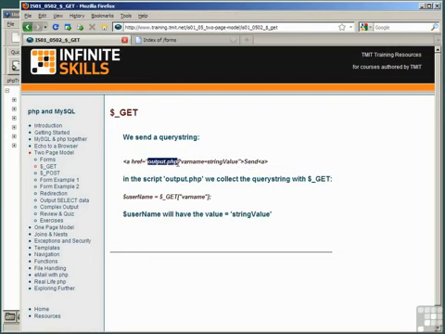Notice that the URL is separated from the query string component with a question mark, followed by variable name equals string value. In the script output.php, we collect the query string with the $_GET construct of PHP, in the form: variable name username equals $_GET, query string name enclosed in double quotes and brackets. The variable name username will now have the value, string value, that was passed in the query string.